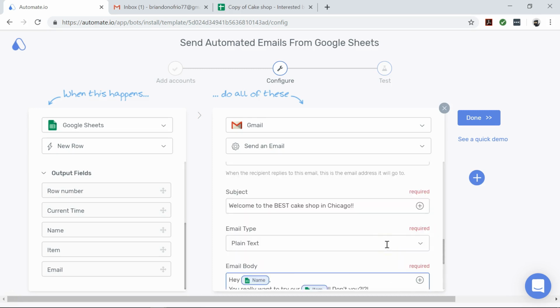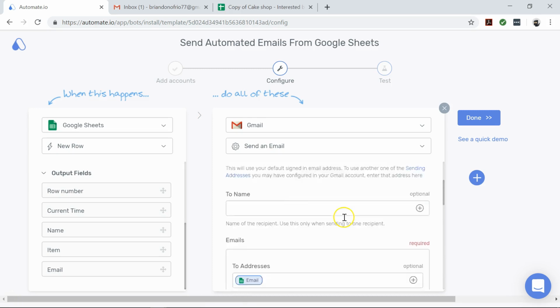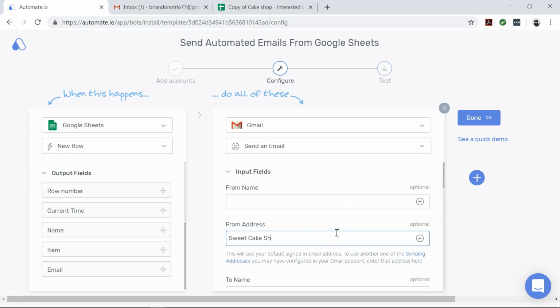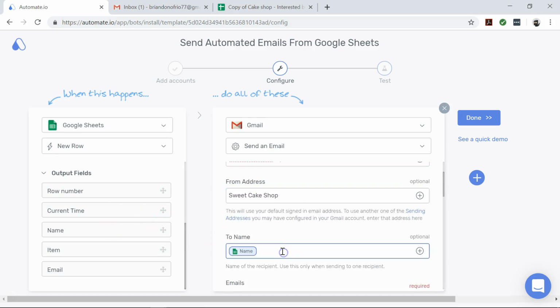Additionally, you can add more fields to make your emails more compelling. And once that's all complete, to proceed to the next stage, click on Done.